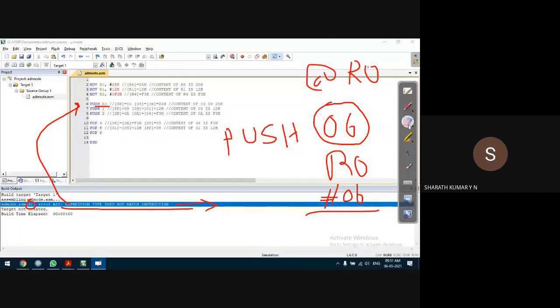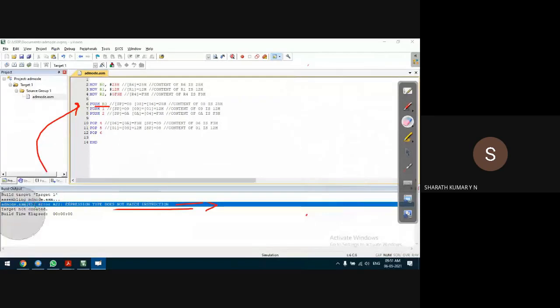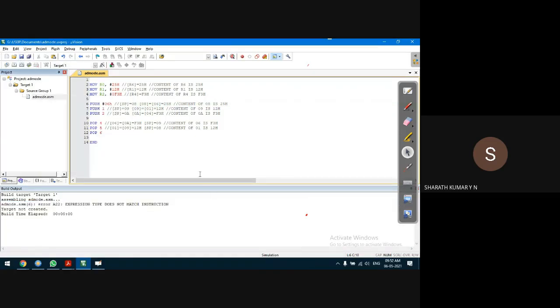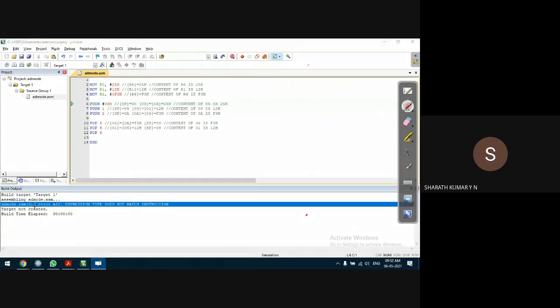We can try that also. Let us see immediate addressing mode. I never tried immediate addressing mode as part of the push instruction. Surprisingly, if it works, then I need to update my understanding. Save the file, right click on the source file, and build target. Same problem: expression type does not match, on the same line number 6. It does not take anything other than an address.